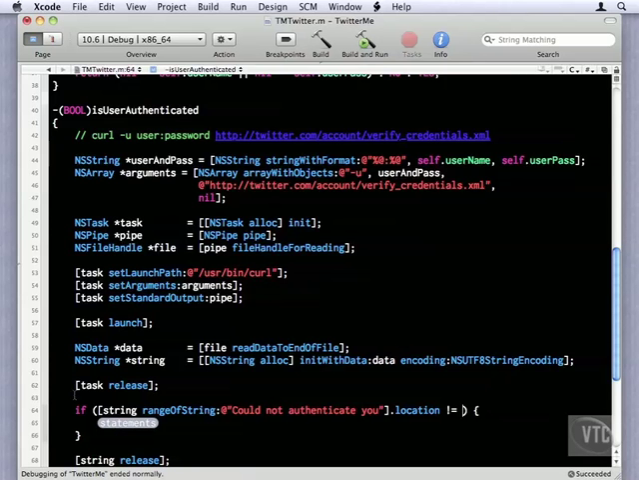And when the rangeOfString method is invoked, if it doesn't find the string you were asking it to look for, it'll return NSNotFound for the location. So that's what we're going to be checking for. So if it doesn't find that string, it means that the user was authenticated. And in that case, we would return yes. But if we do find it, we'll put in an else statement and we'll return no.